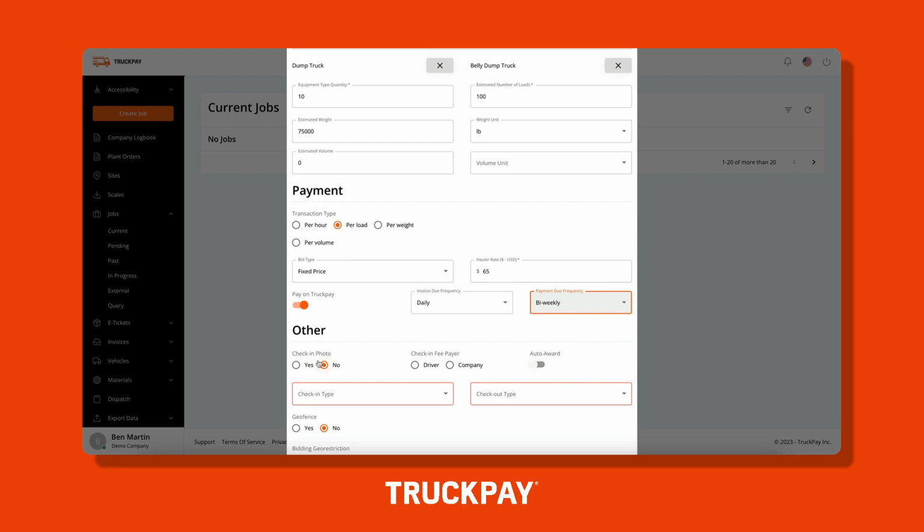You can require that the driver takes a photo of their truck when they pick up or drop off their load. You can also configure how the driver checks in and checks out of the job. TruckPay supports 3 types of check-ins and 4 types of checkouts. QR code check-in generates a unique encrypted QR code for the driver that a site supervisor must scan at the site for the driver to successfully check in or check out.